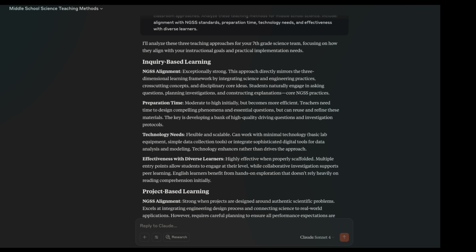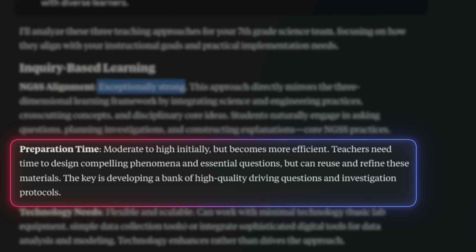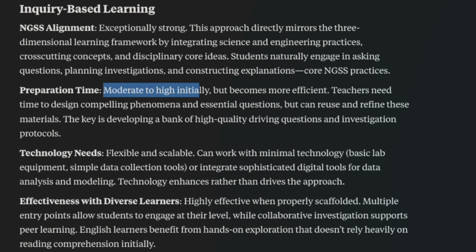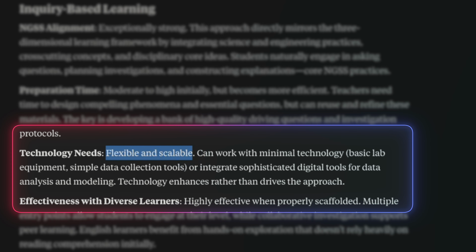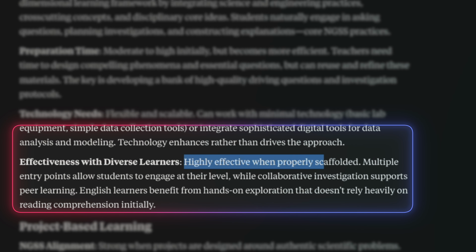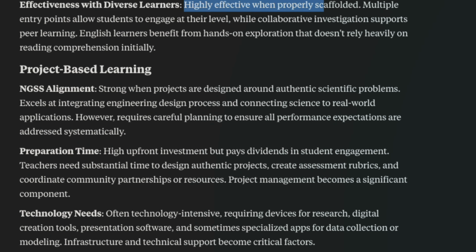So inquiry-based, it says that it's exceptionally strong alignment to the standards. Prep time is moderate to high. So again, it might depend on how efficient the design is. Flexible and scalable tech, so that's not too bad. Highly effective for diverse learners. So there you go. We have a general idea.